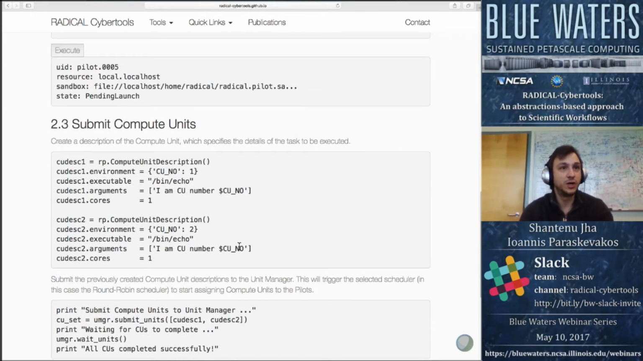Next, we're going to describe 2 compute units. Compute units are the tasks that we want to execute. They have several attributes. The most important ones are the ones that we see here. Environment setups.